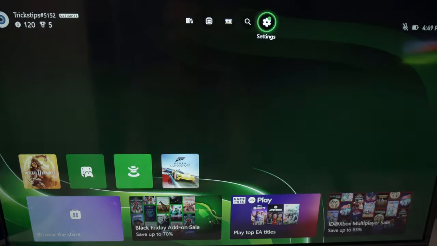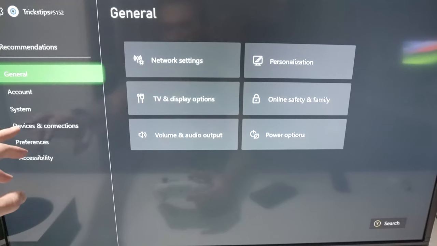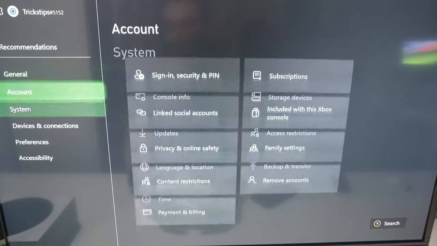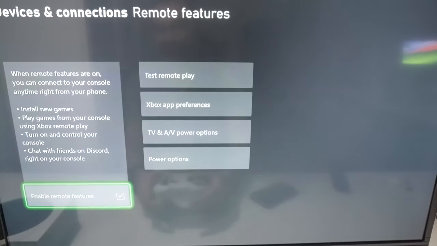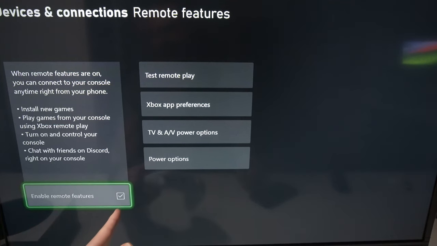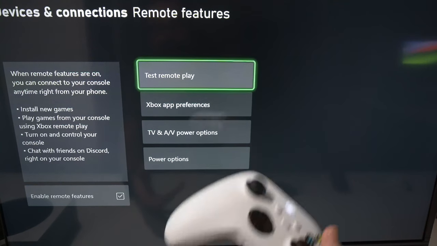Okay, so go over there, settings. Then we need to go down until you see devices and connection. Then tap remote features. Make sure that this is checked over here. So enable remote features should have a check mark. Then what we need to do is to go over here where it says test remote play.